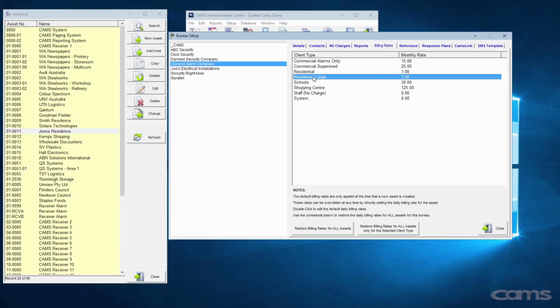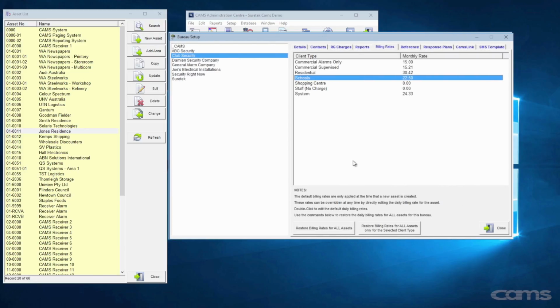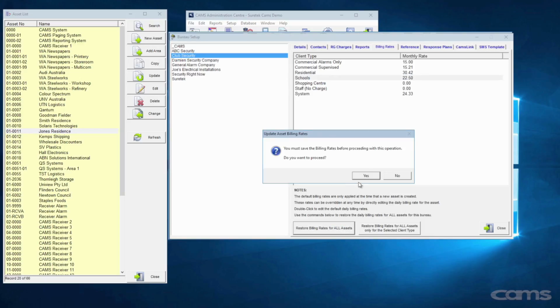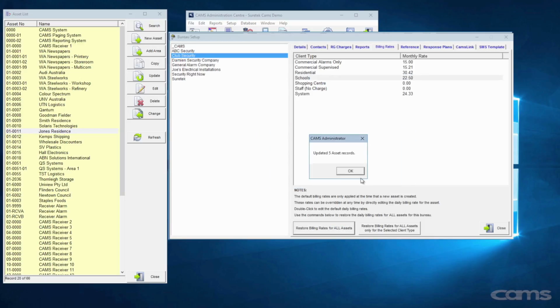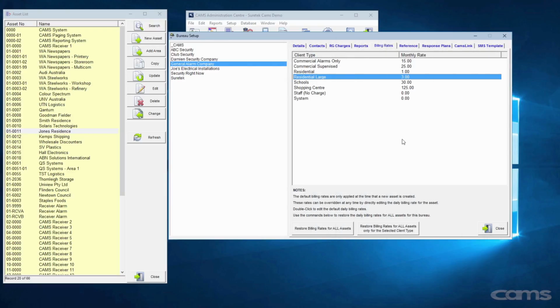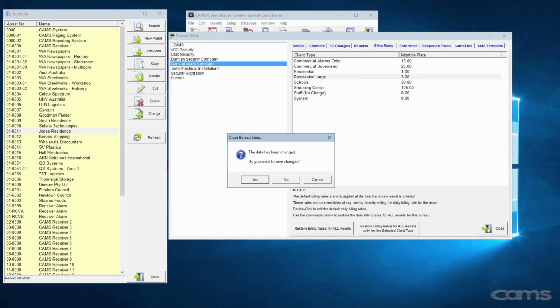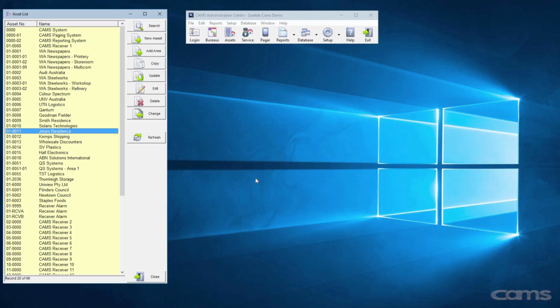Just a quick tip, if you want to propagate any new or updated monthly billing rates to all the assets within the CAMS system, simply click Restore Billing Rates for all assets, and then click Yes, and again, and the asset updates are then confirmed. So this is just a nice time-saving feature that you can use within CAMS. I'll save those changes. Let's now apply this new client type to an asset.